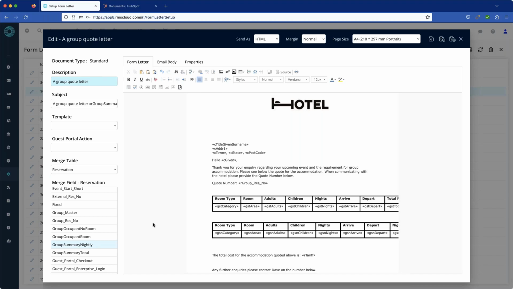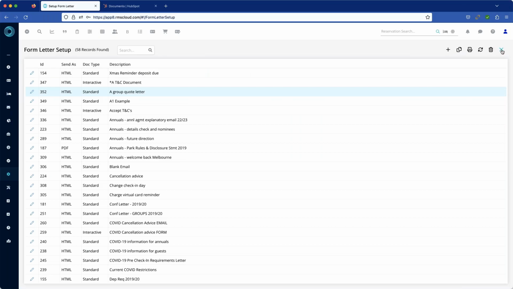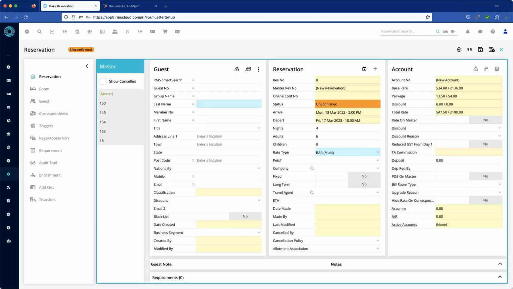So what I would recommend if you want to do this is to go into your form letters, have a play around with the different fields, the different tables that you can use, and see which one is best for you. So that's how we quote for a master reservation.